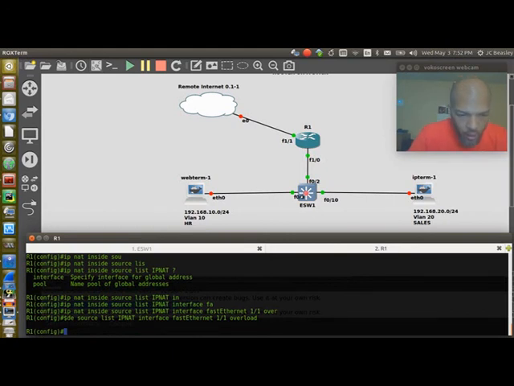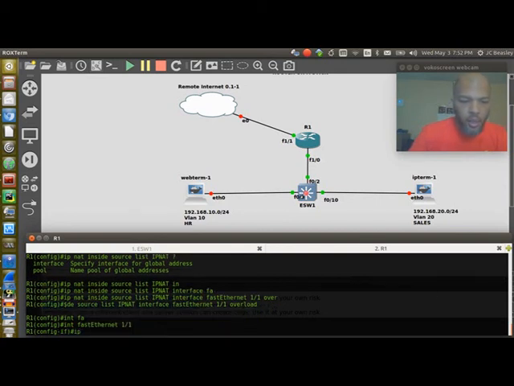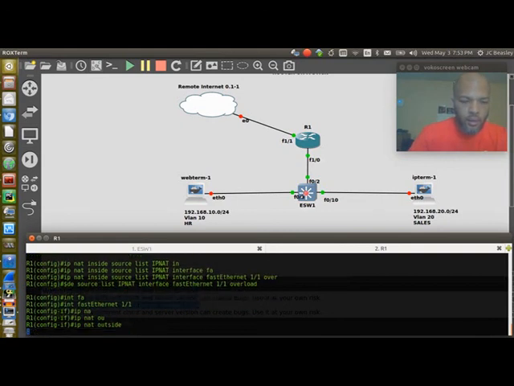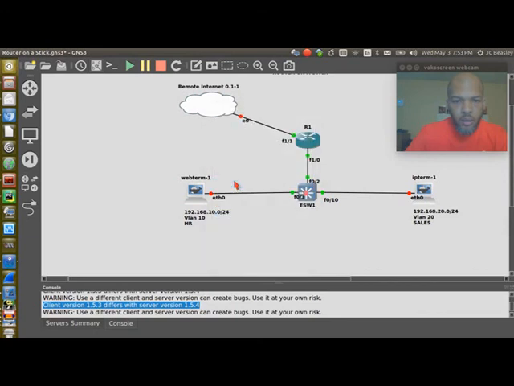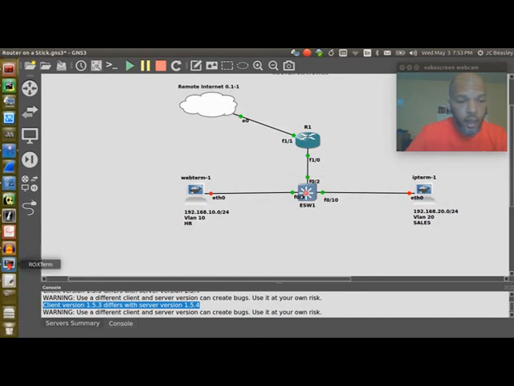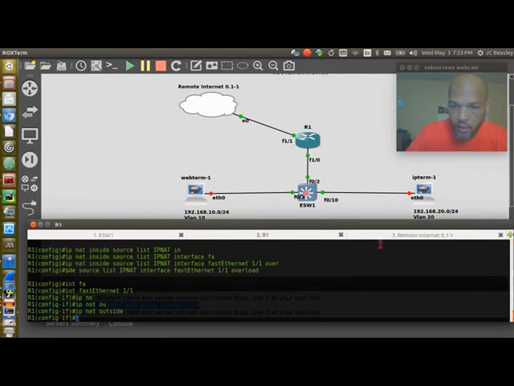Okay, now let's go ahead and go into our interface FastEthernet 1/1, and you want to say IP NAT outside. So that's good there. I'm going to go ahead and bring up our internet. And if I did this correctly, we should get out here. That's if I did everything correctly here. So we're going to check this out and see.